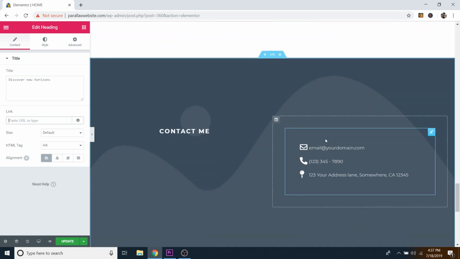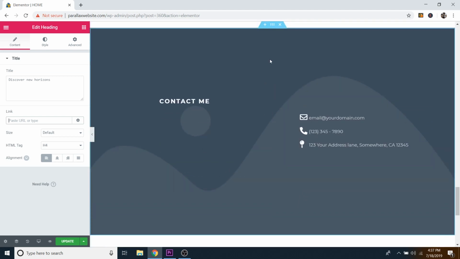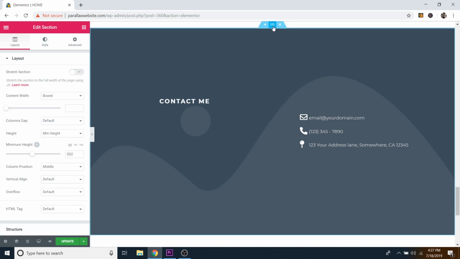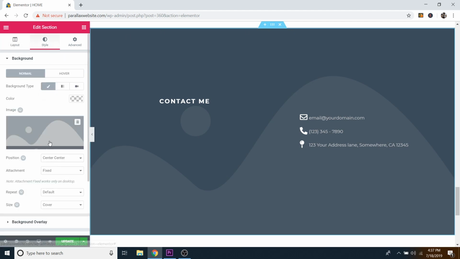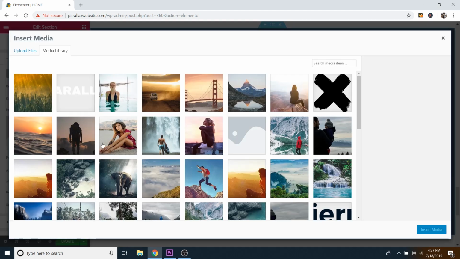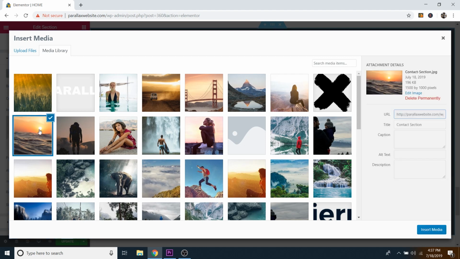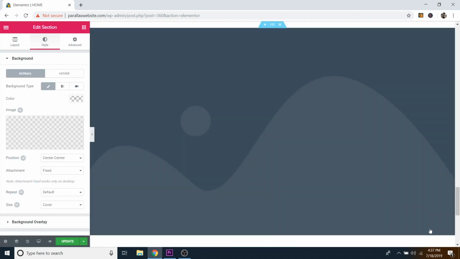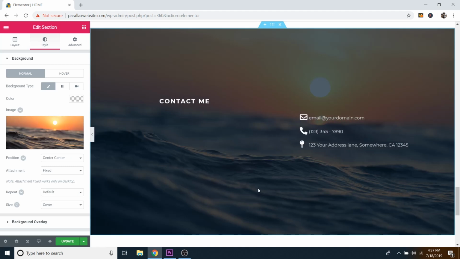Okay, scrolling down, we are in our contact section now. So let's change the background. If we go to edit section with these 6 dots, go to style, and then image, we're going to choose a good image for the contact section, which is this one. And you can see it says contact section. So insert media. There we go.